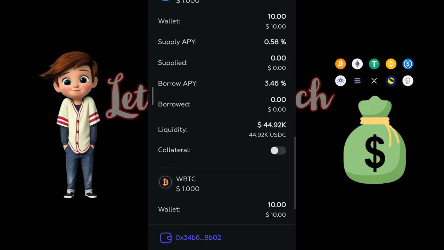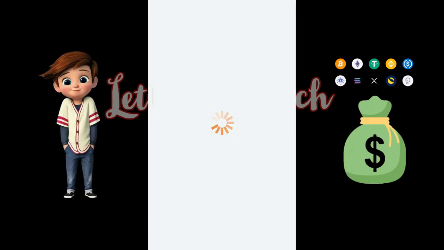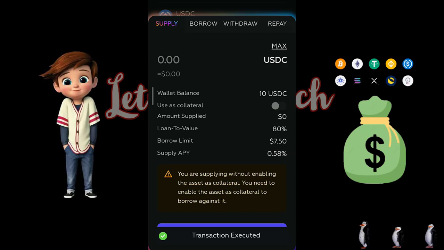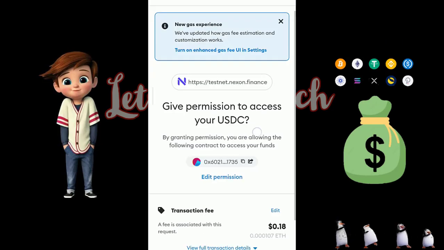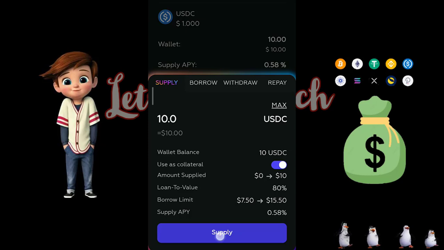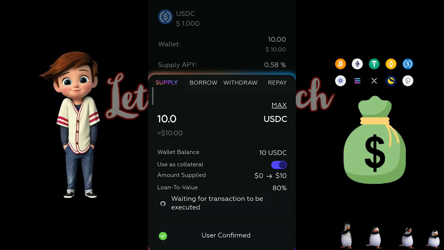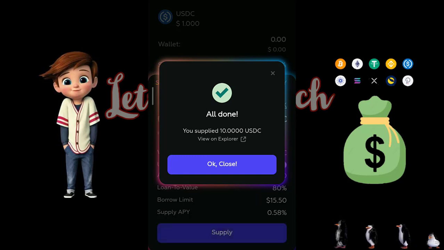You want to do the same for USDC. You check the collateral, you approve, you confirm. Again, you want to supply USDC. You click on max, you supply everything, you approve. Again, let's confirm the transaction, and then next you go ahead and supply, confirm. As you can see, all done. You supplied 10 USDC. Okay and close.